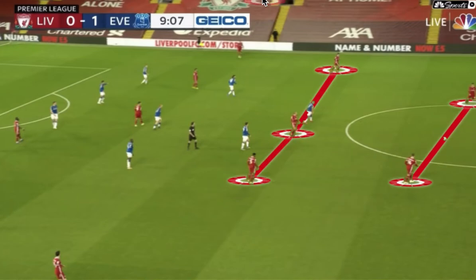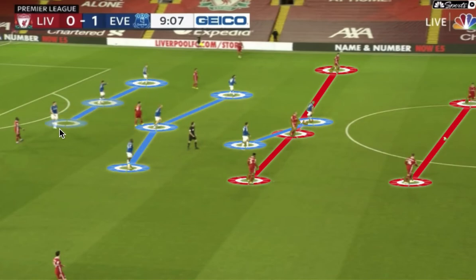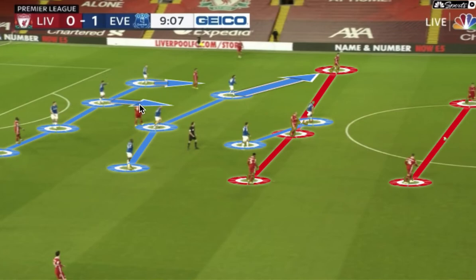So their 2-3 structure, and then we can see how it's been matched now by a 2-3 and then a 5-man back line from Everton, looking to control Liverpool's build-up and match them. So the players as forwards, they're looking to use their cover shadows to block access to the central playmakers, as well as being covered by the Everton midfielders and by being covered then by the defenders from Everton as well.